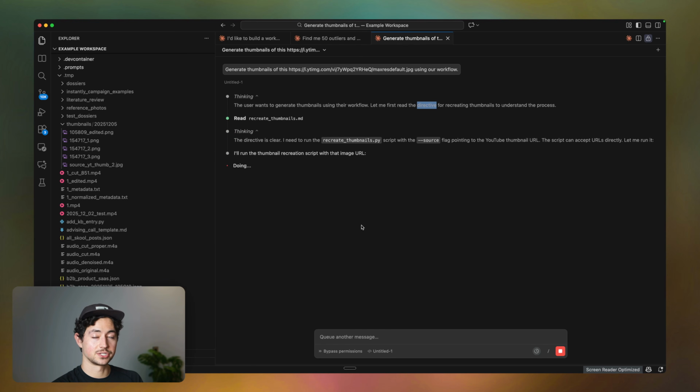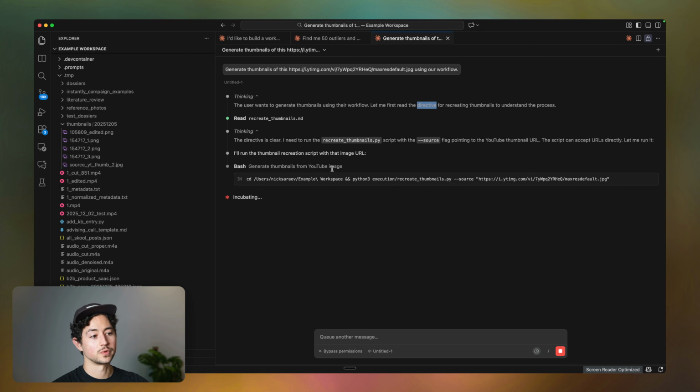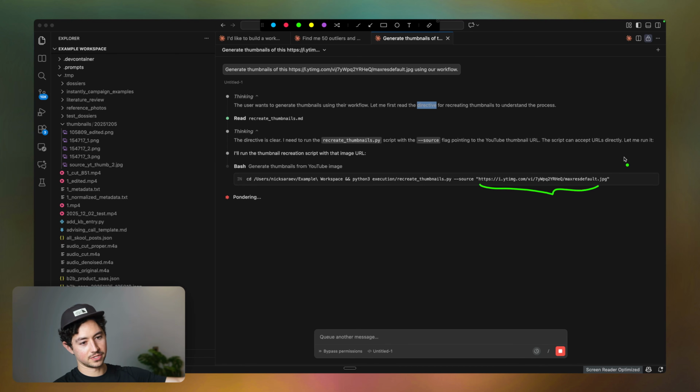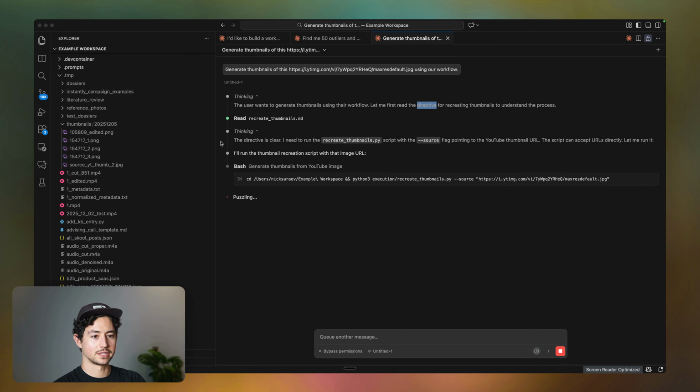So, I've just instantiated this Cloud Code instance. It has 0 context, has no idea what the heck's going on. It's now going to run the thumbnail recreation script with that image URL. As you can see here, this script that we developed actually takes in the URL. And over here on the left-hand side, I have a thumbnails folder, which we're going to use to actually find the generated thumbs.